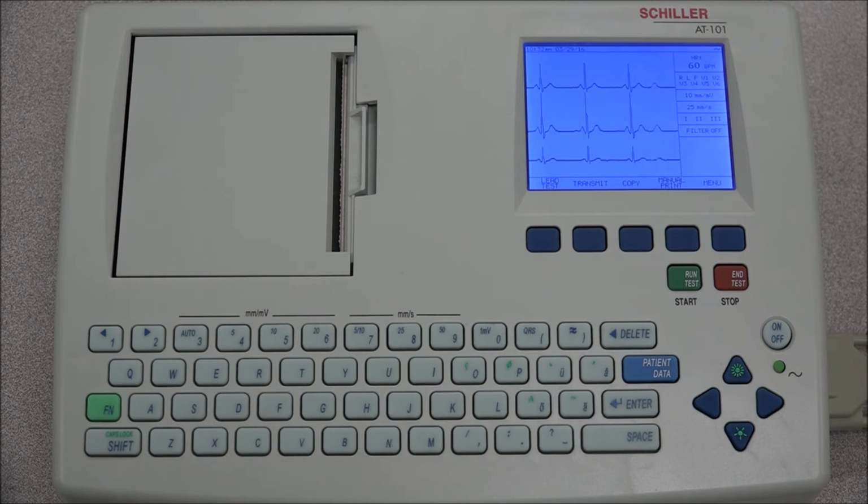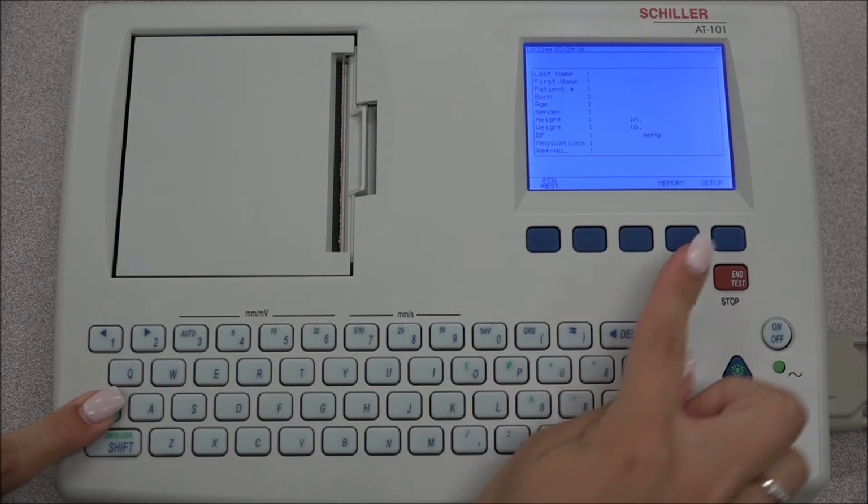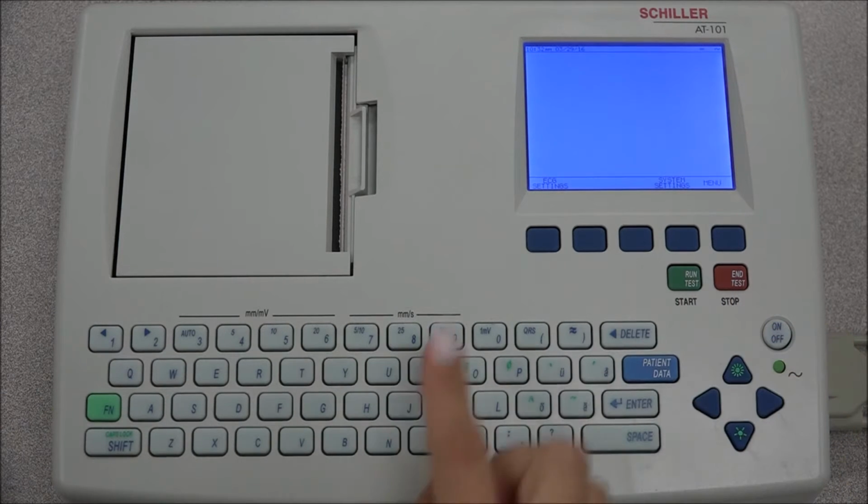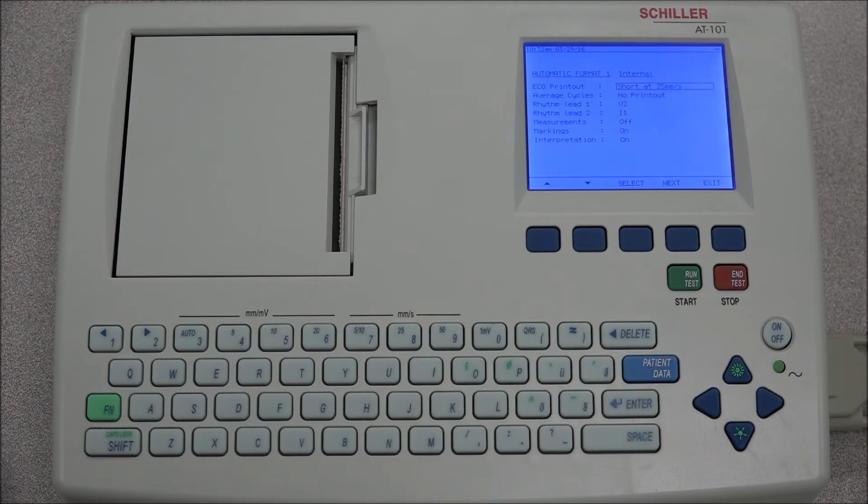Configuration of AT-101. To enter the setup menu, press the menu key over the direct function keys. The setup key will only appear once the function key has been pressed. When the setup key has been pressed, the ECG settings and system settings will be displayed.